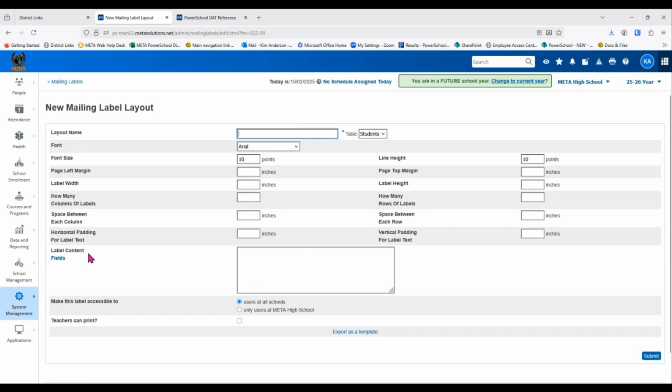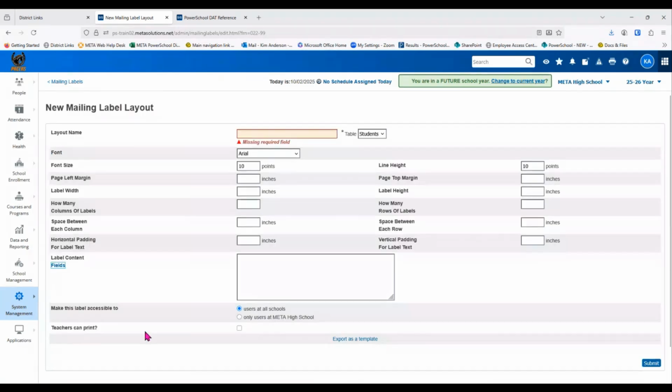For the content I want to pull, I can use fields from my student fields, and I can put that information in here. Then I can choose the layout selection of columns, width, margins, and things like that. I could also make this available for my teachers to print. So if I create a label that I think they're going to want to use, I will allow my teachers to print these labels as well.